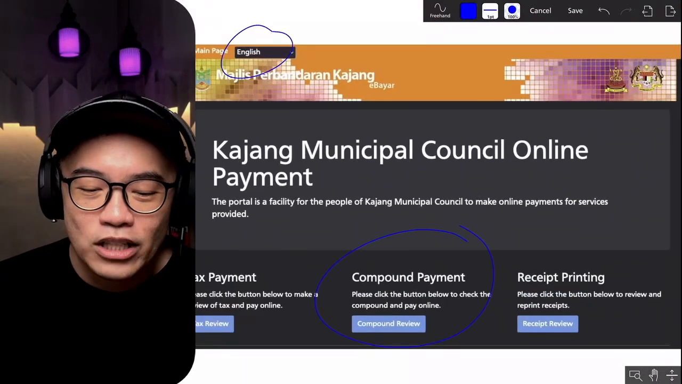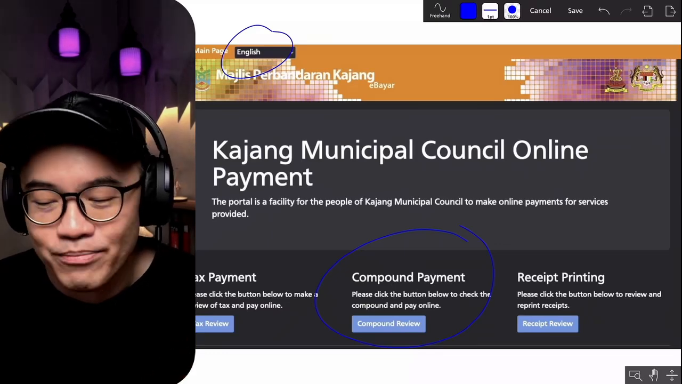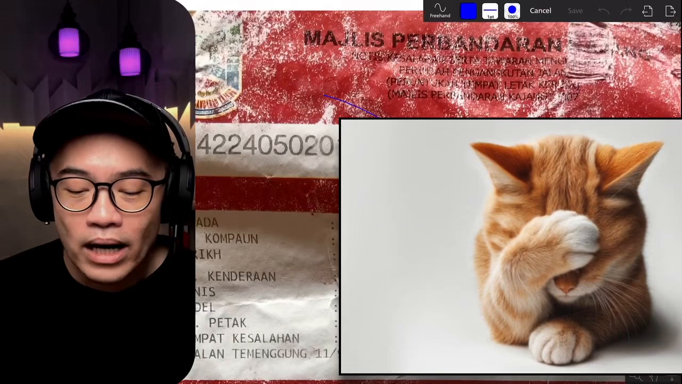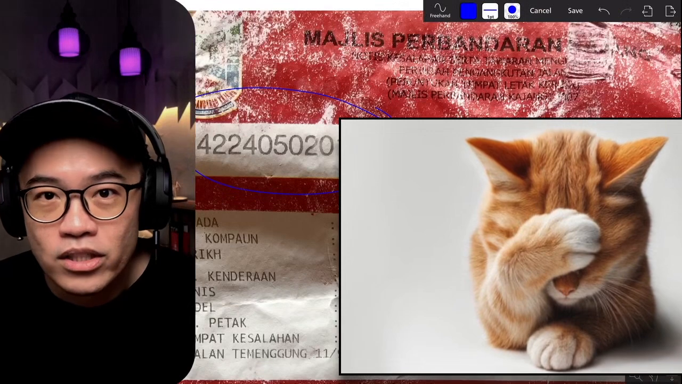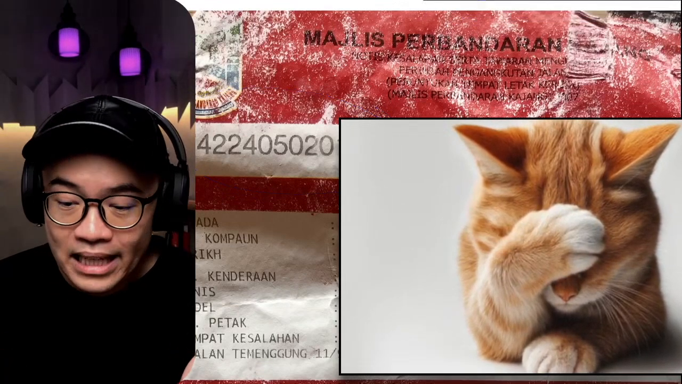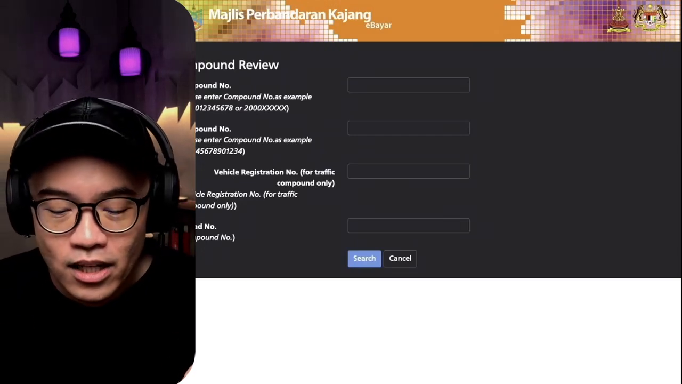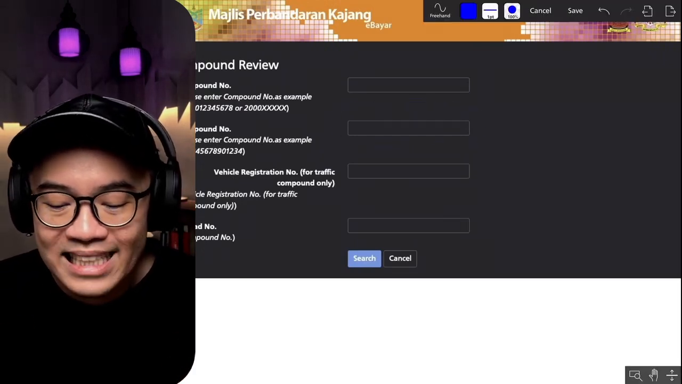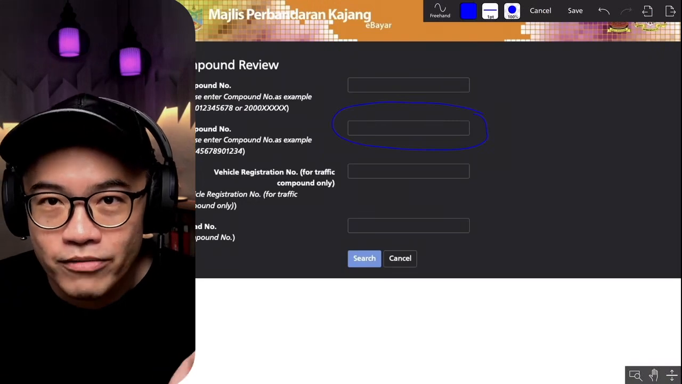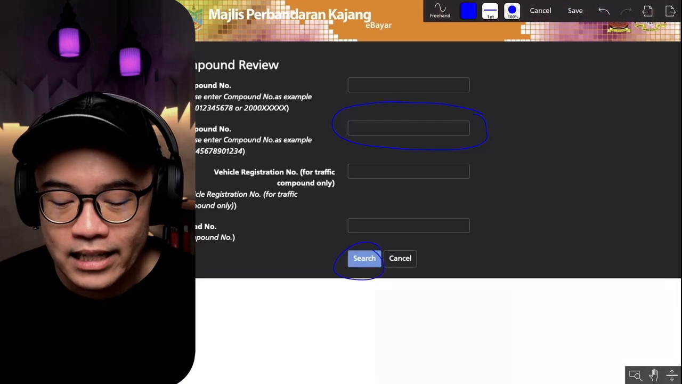Of course, you can choose the language that you're familiar with, because it defaults to Malay. And once you click through, you will then need to identify the number which is on the fine ticket that you need to copy and then input into the next page after you have clicked through from the first page. So once you have done that, input the number into the field that is required according to the instructions that you can see here, and then click search.